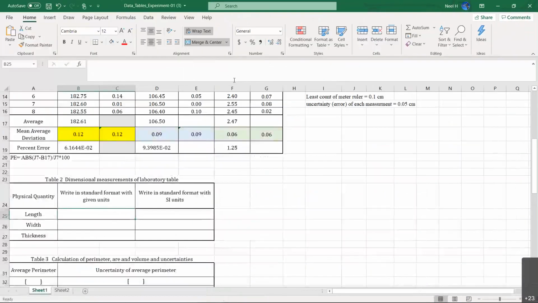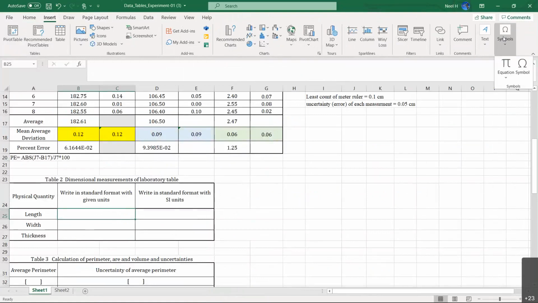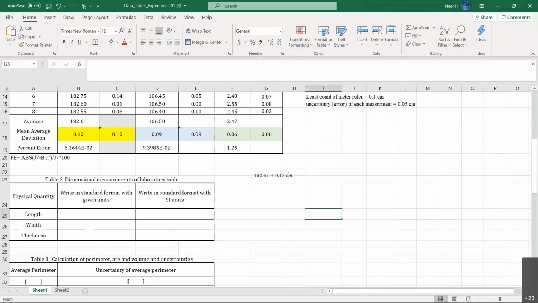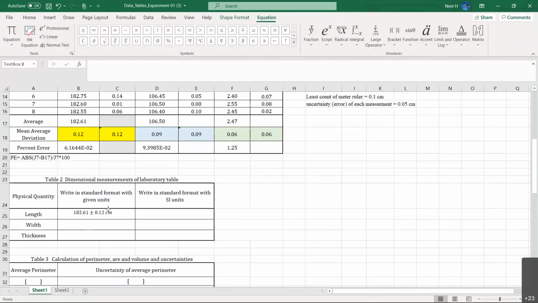Now I can't write it down generally. I'm going to use equation. Okay, insert symbols, very end on your right hand side, then click on the equation. Then I'm going to write the average length which I calculated, 182.61. Then you have to put the error. Now error is plus or minus sign. So you can take this sign plus or minus. Now in this case, error is not the error of the single measurement. Error is the average mean deviation. That is 0.12. And the units, format in the given units, which is centimeter, right? So that's the standard way if you want to report any measured value in physics. So that's how you have to report that at the end.